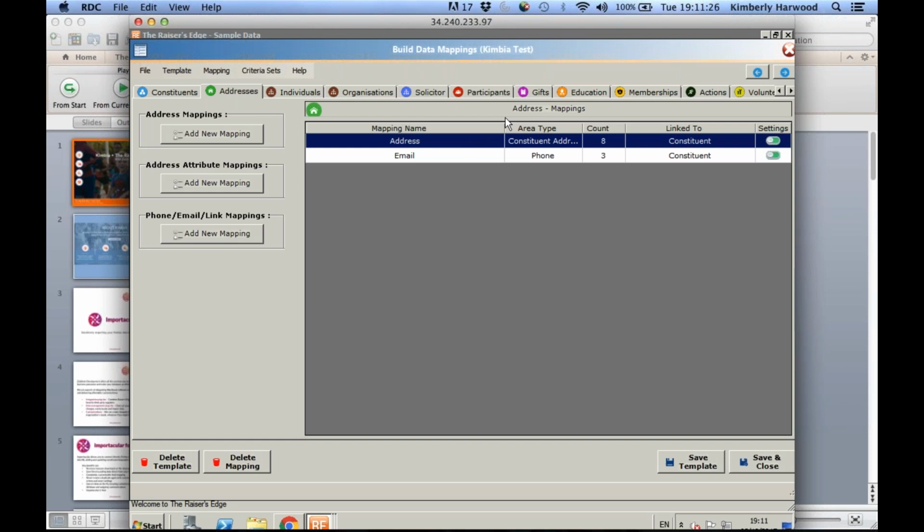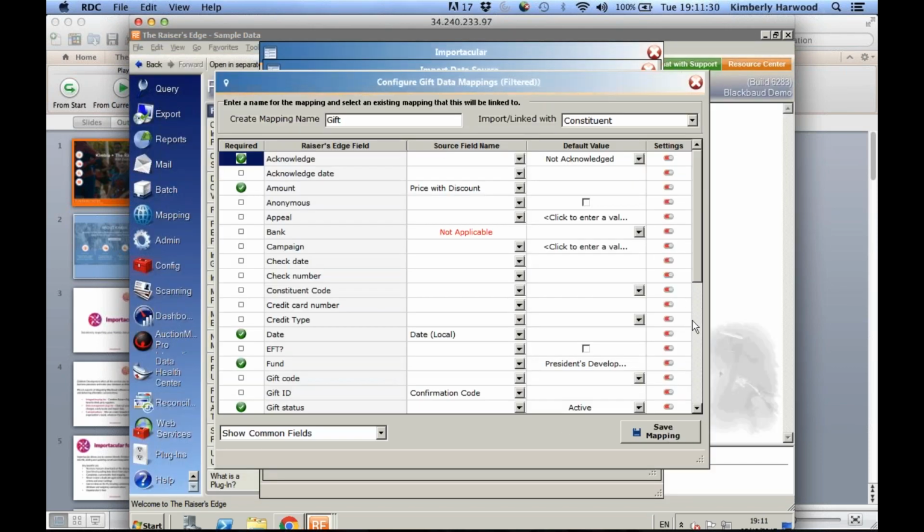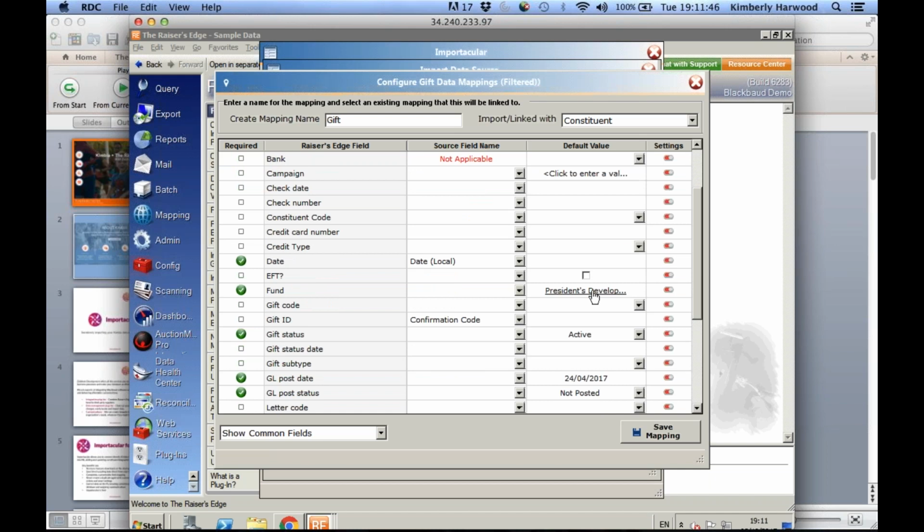I've also set up the email address, and then finally I've set up the gift. So let's just take a look at that. Obviously, with the gift fields, there's far more required fields, and a lot of those I've set as a default, just because I don't have a field for that in my Kimbia data. But if you do, then you can absolutely map it. Specifically here, I've got funds. That's not something that I've created in Kimbia, so I've chosen a default value here.